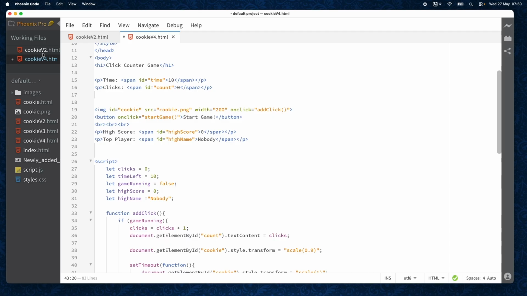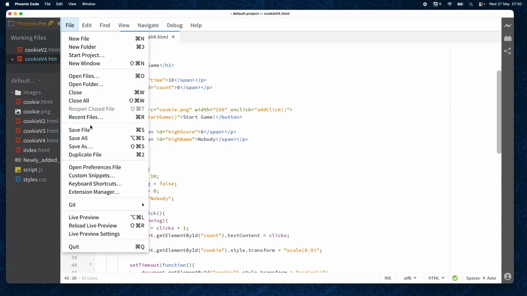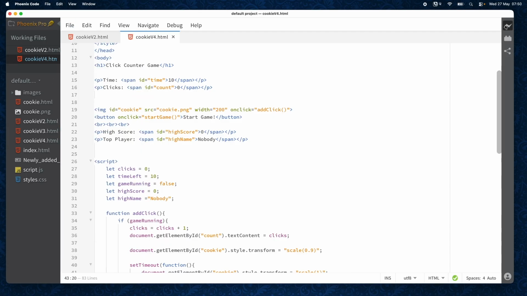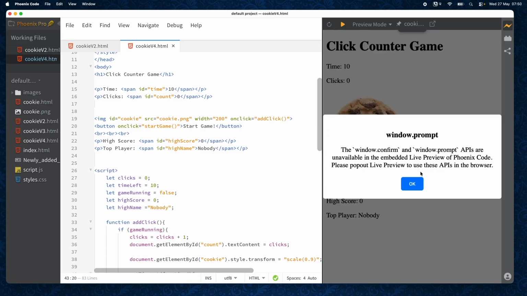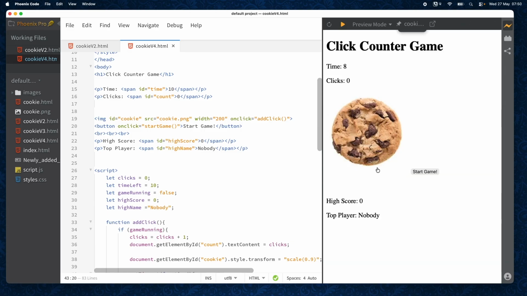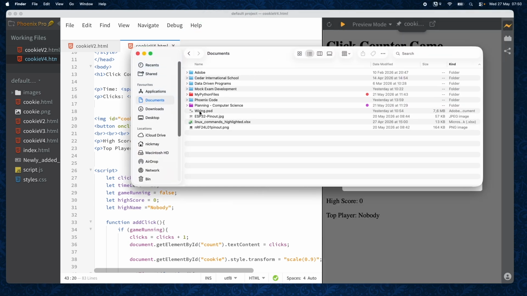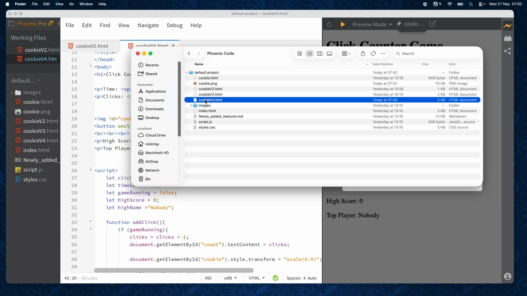So let's save that. Let's go File, Save. Now, again, if I try and run it in here, it's not going to work because it's going to want me to enter the name, and this doesn't want me to enter the name, right? So I'm going to run it over here from my folder. Let's go to my folder, Documents. In fact, I'll do it on the screen here so you can see. Phoenix, cookie version 4. Run it here.